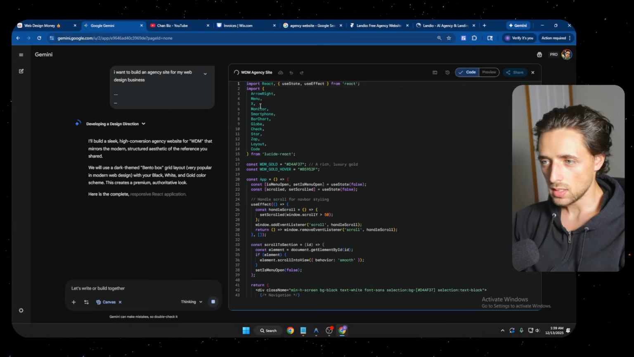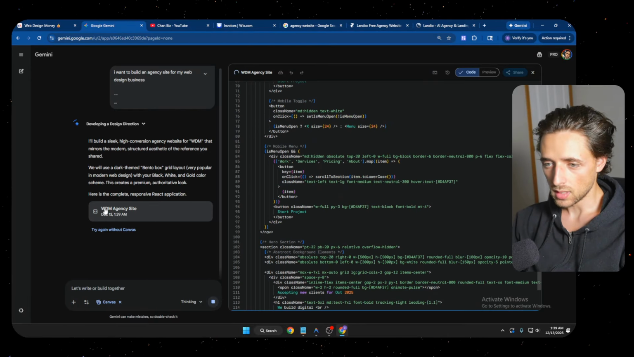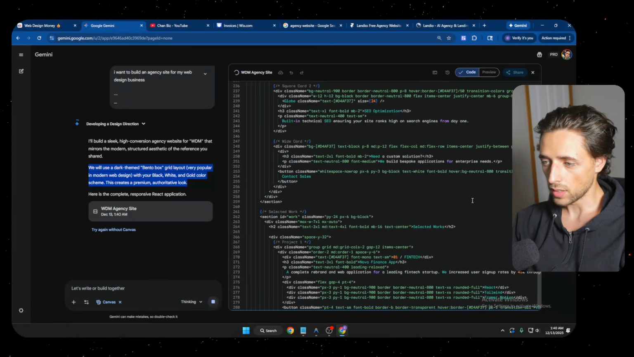And then you'll see it will open up a module to the right. And then it will show code. And it's actually using React to build this out. And this is building the WDM agency site that I told it to. You can see the details of what it's doing. I'll build a sleek, high converting agency website for WDM that mirrors the modern structured aesthetic of the reference you shared. And keep in mind, all I did was share a reference directly from Framer, and that's what it's doing here. So it's building out all of the code for the site.